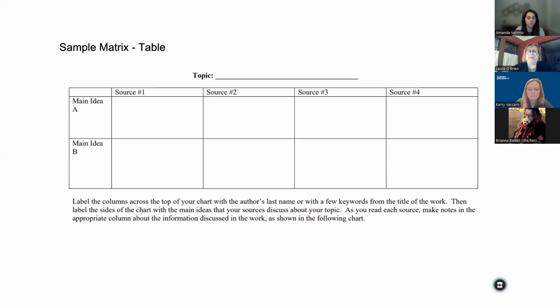So where the main ideas are, you might think of that as the themes or the patterns you're noticing. So I'm going to go back to the nurse burnout. If you're noticing a pattern of regular schedules, or a pattern of long work hours within those particular articles, you can see what each source says about those main ideas.